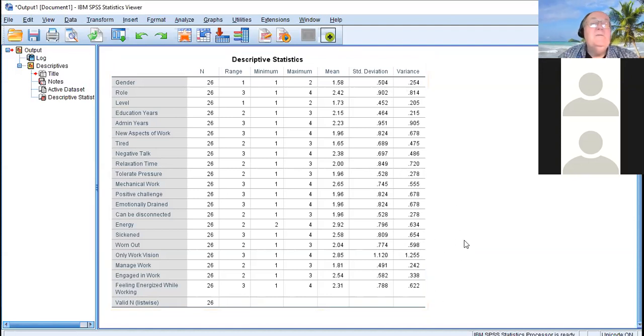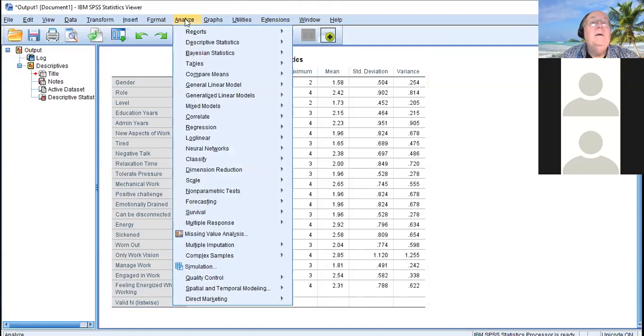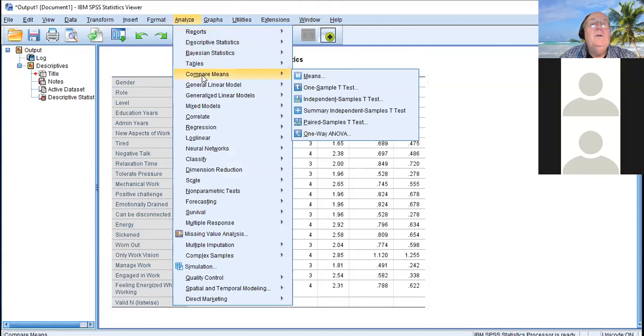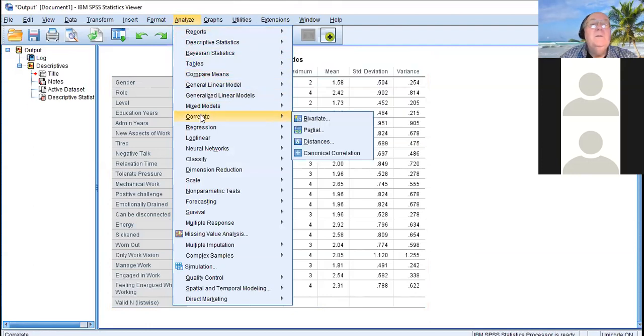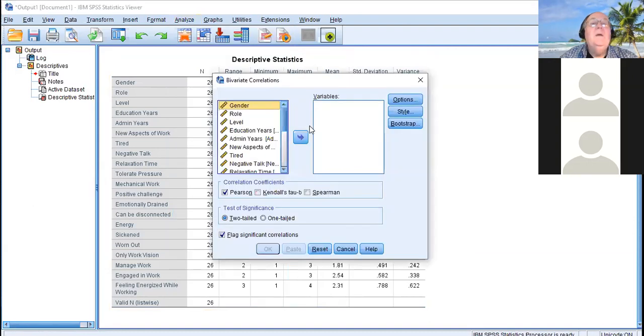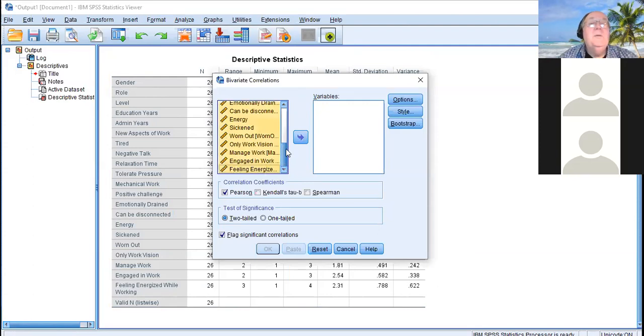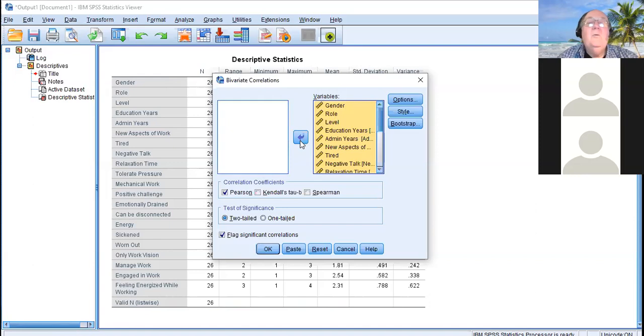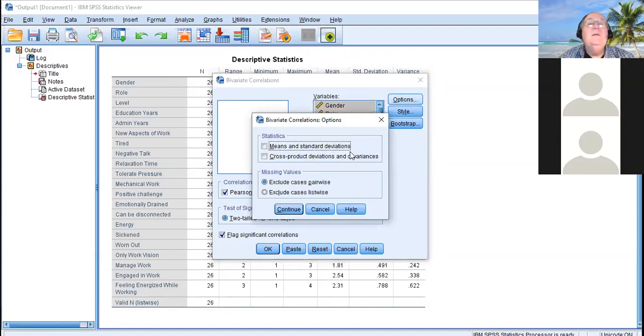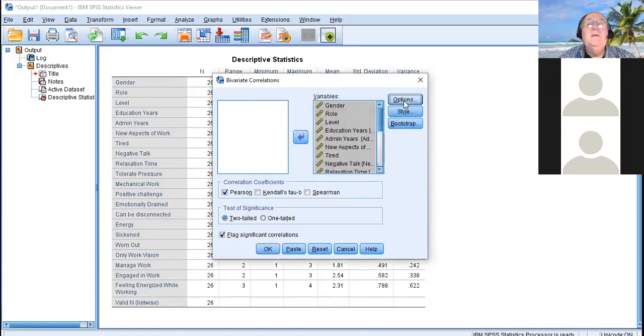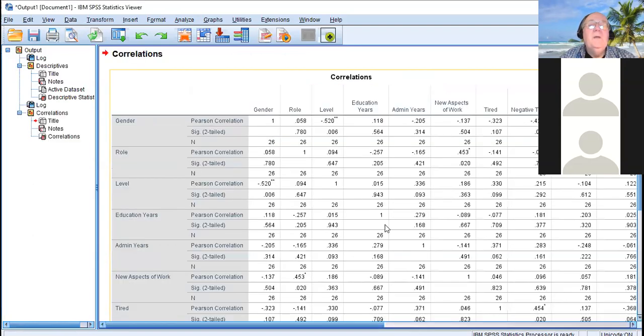So we have our descriptives, and the next thing we can do is go back to Analyze and do a correlation. We go and do a bivariate correlation, and again we're going to see if there's a correlation between any of these variables, so we'll put them all over there, including gender and their role. We want to do a Pearson, we want to do a two-tailed correlation, and we want to flag significant correlations. I don't think there's anything we need to change up here. We don't need the means, we already have all of that. So we can say continue, and we're not changing any of those.